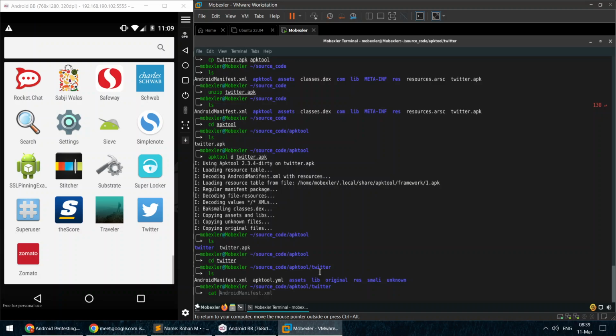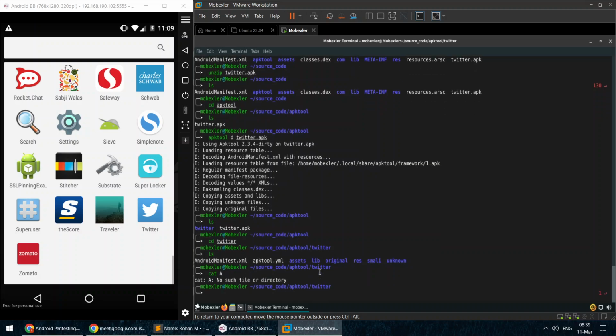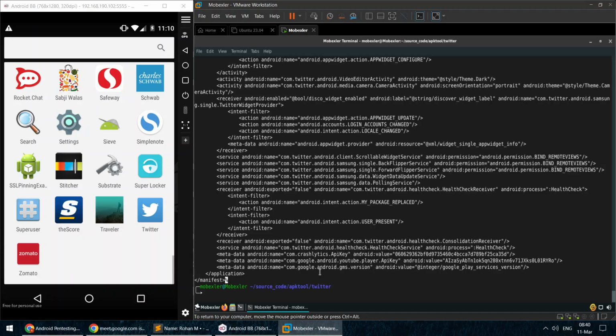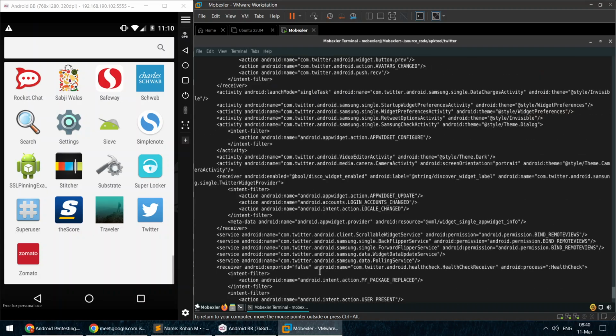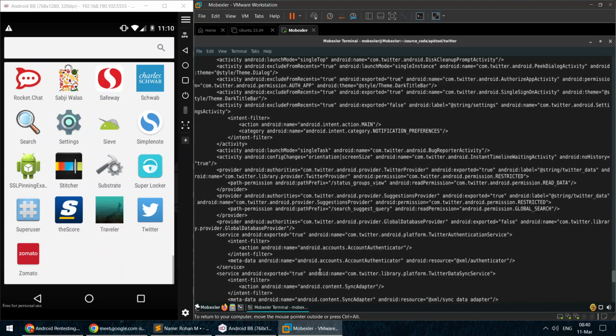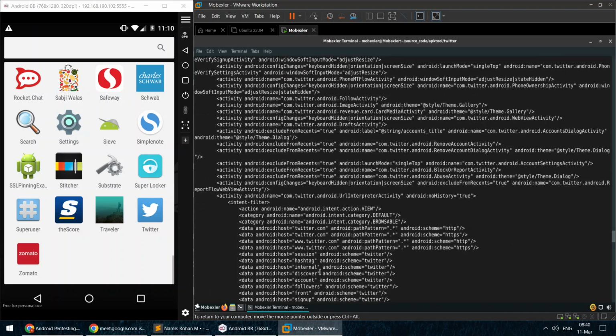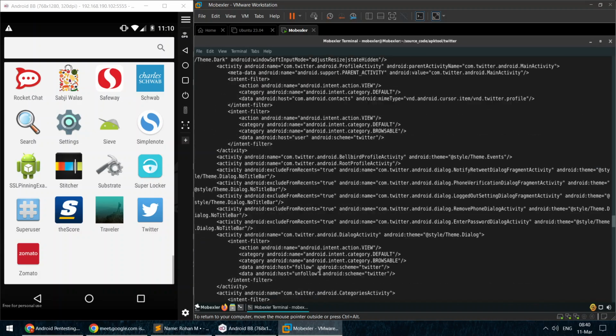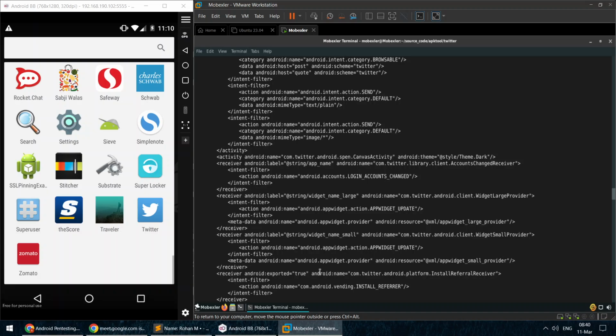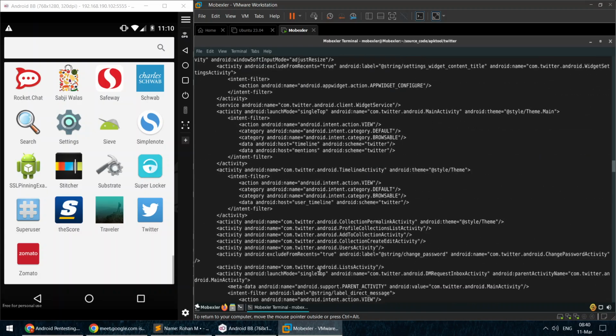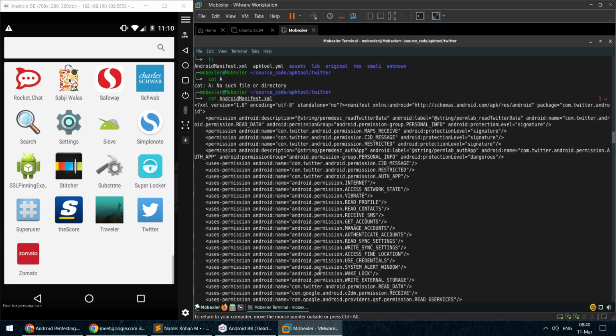Now, if I show you the contents of AndroidManifest.xml, cat AndroidManifest.xml, now you can see all of the data that we have. It is in a high-level language. We can read it, we can understand it. This is the decompiled version. This is the decompiled form. As you can see here, we are inside the APK tool.